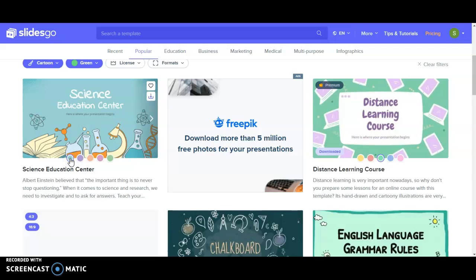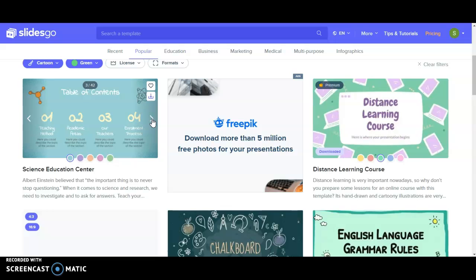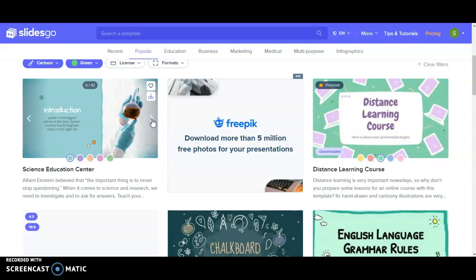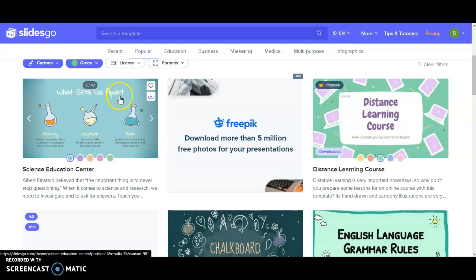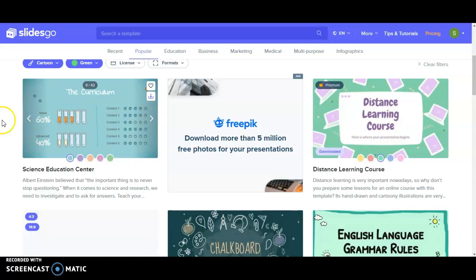Now suppose I like this blue one. I'm going to select this blue one and see over here there is a small arrow that is pointed towards the right hand side. I can click on this small arrow and you can see the slides that they give you. From here only you can take a look at the different slides, different layouts of a slide. And then you can select one template. Suppose by looking at the slides, the layouts, I like this science education center template.